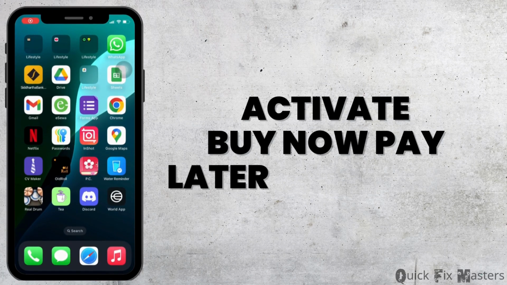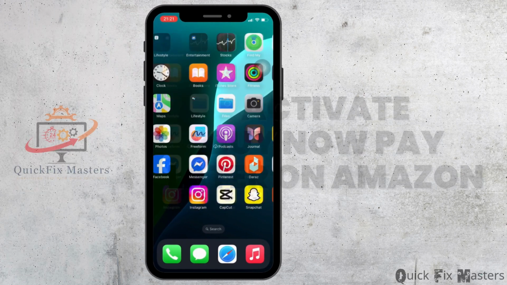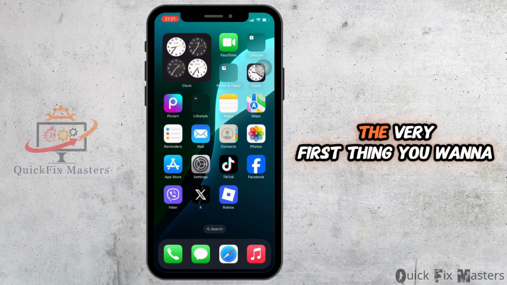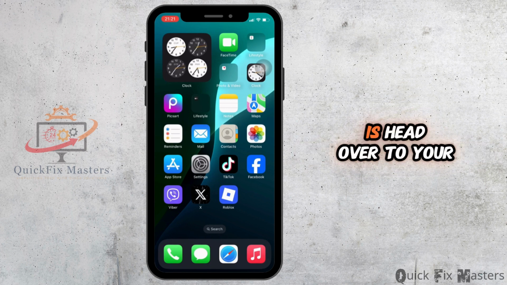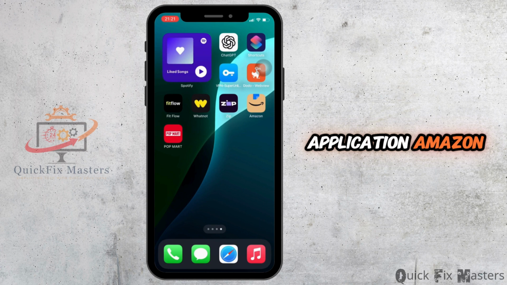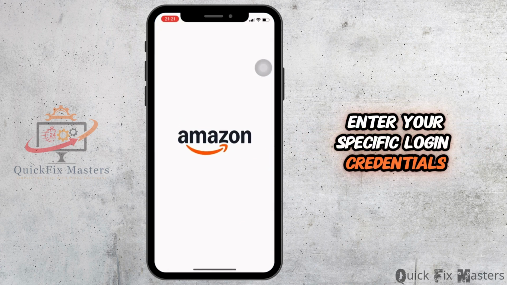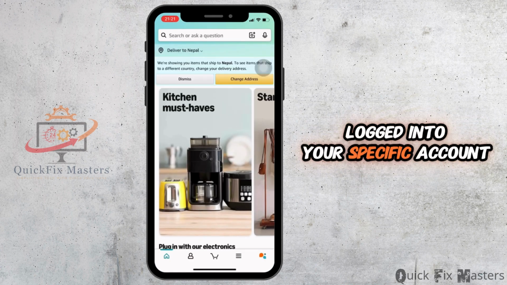How to activate Buy Now, Pay Later on Amazon. In order for you to do so, the very first thing you want to try doing is head over to your application Amazon, enter your specific login credentials and make sure you are logged into your specific account.